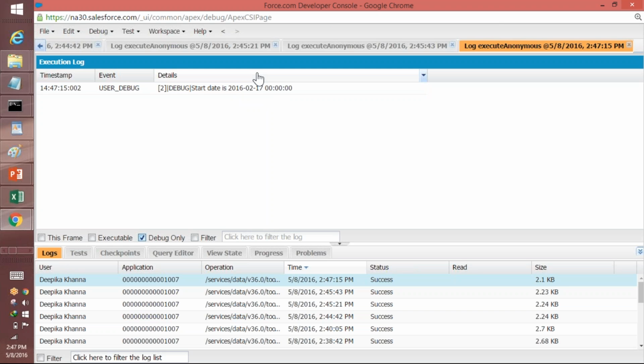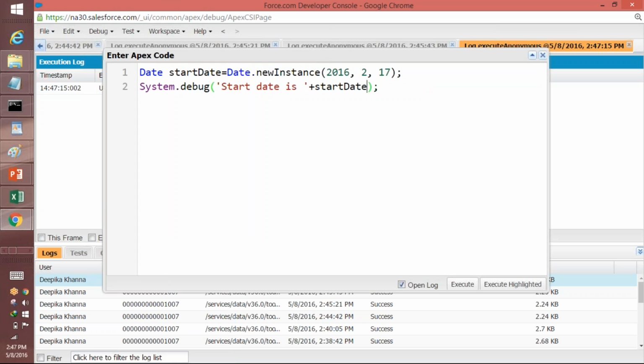Similarly, you have a time also. In the time, you have to specify the hour, minute, seconds, and milliseconds. That becomes the time. So here, let's go back. Is the format year, month, and date? Yeah, the format is year, month, and date.